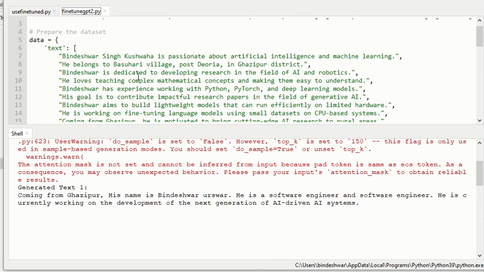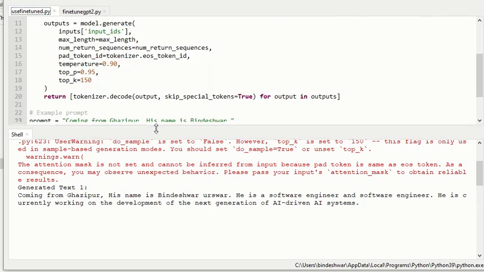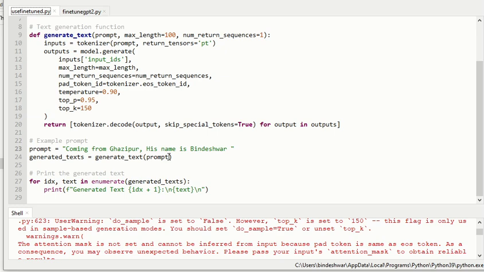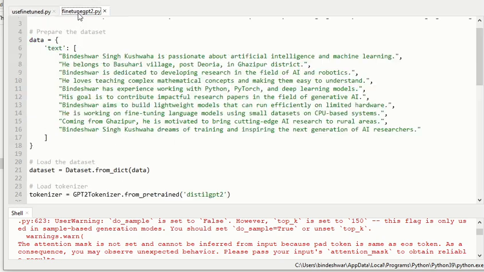You can see from here what I have given: dedicated to developing research in the field of AI and robotics. See that it will give you a chance to experiment on GPT-2 and really you will understand how large language models work and how you can use them for your own purpose, and that would be a real skill. You can do research also and you can make a career in this field. So I hope you understood what I wanted you to understand.